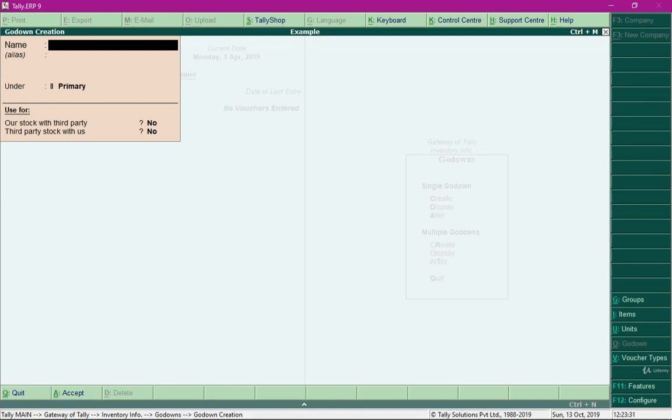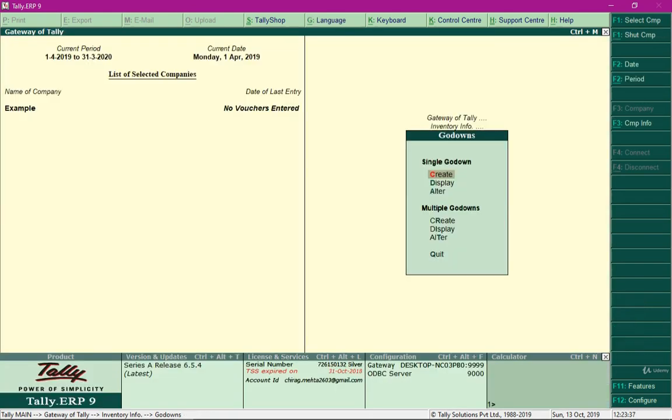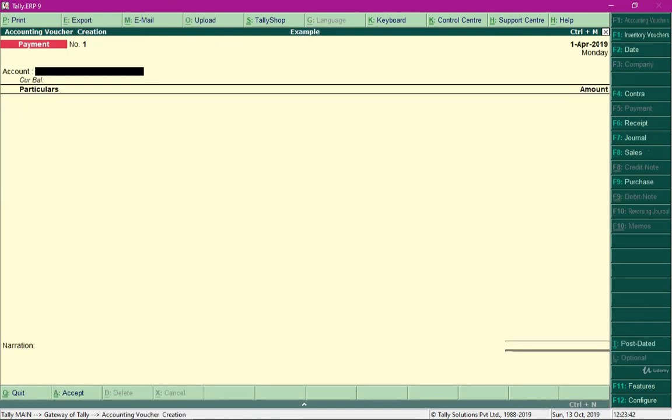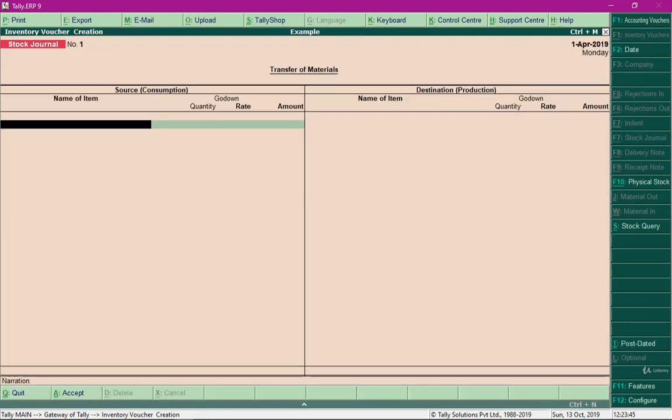Now before we proceed, we are also required to set up a few things, and those things are related to stock journal. Like accounting vouchers, we have something called inventory vouchers, where we record transactions related to inventories like movement of goods from one godown to another and so on. So in order to record such entries, we use something called stock journal. This is the default screen for stock journal, but what we are going to do is define our custom stock journal, which we will use along with the manufacturing process.